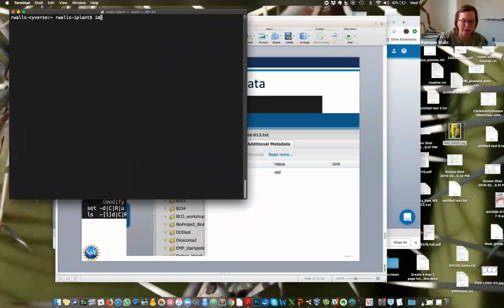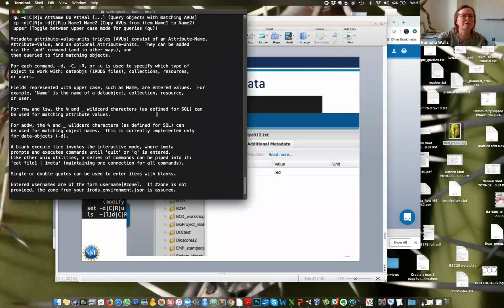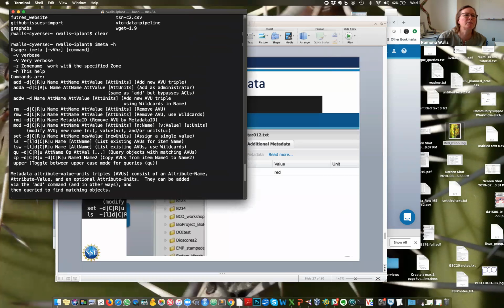So I do imeta h, and you can see this tells you basically you type imeta with some options if you want, and then the command. So in order to add a new metadata object, I would do imeta add, and so this is what I did yesterday actually here, so you can see this.